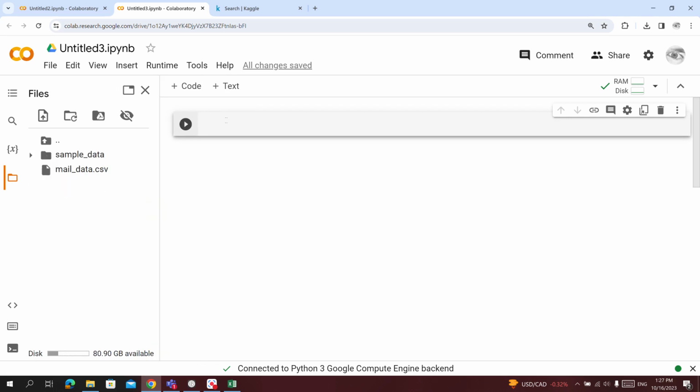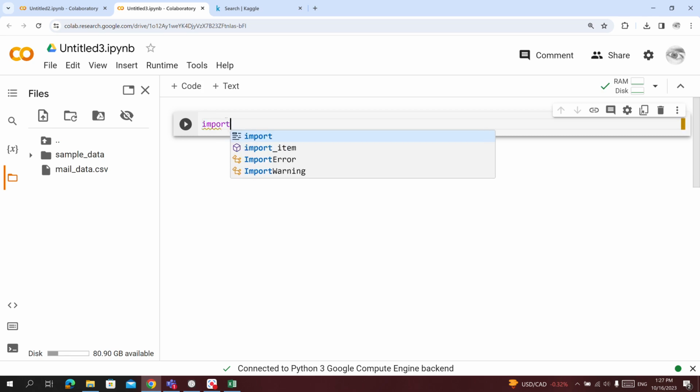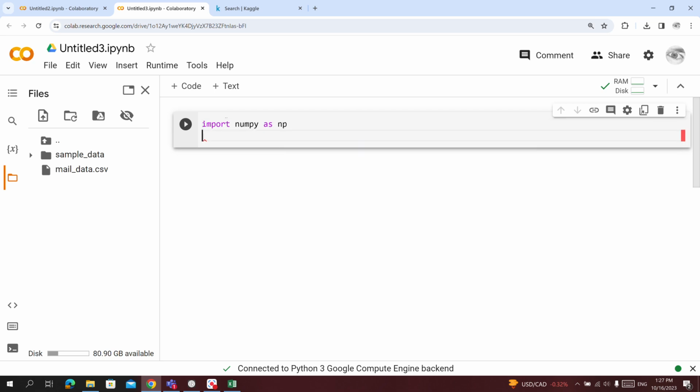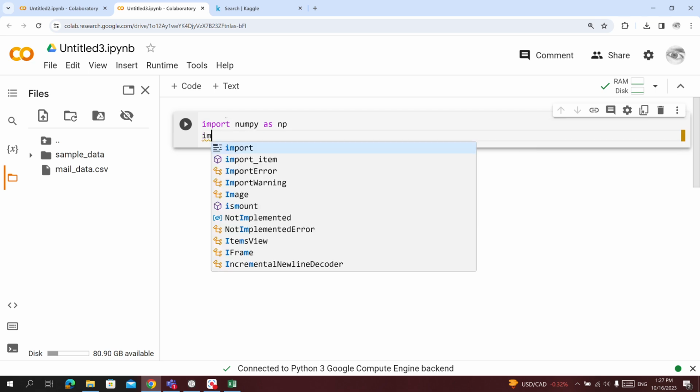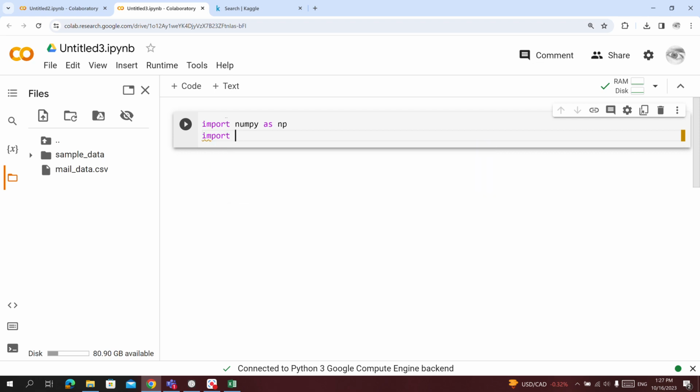It will be easy to call it later on in coding. So first of all, whenever I start, I need to include some of the libraries, and I will import NumPy. This is basically for the mathematical operations, and I will call it np. Then I will import also pandas, and I will call it pd.